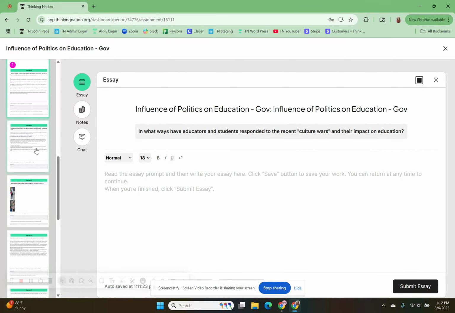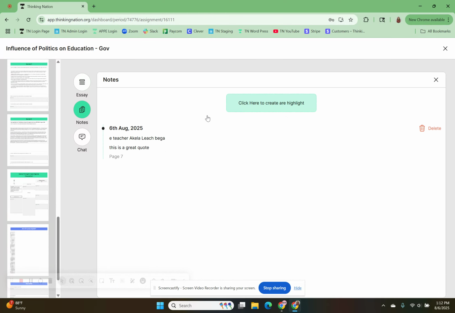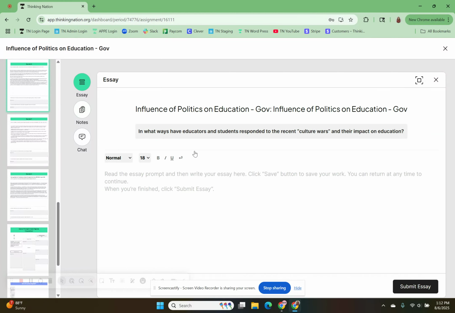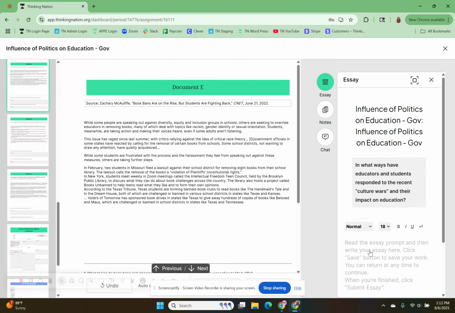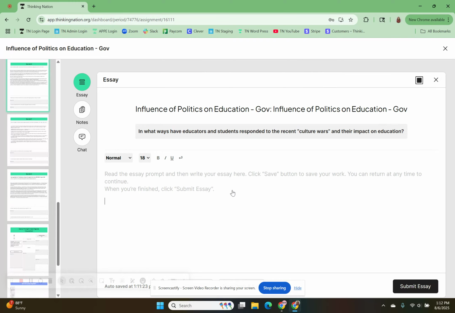If I'm looking for my notes that I took earlier while I was annotating my documents, I can go to where it said notes, and it'll take me directly to where I added that note if I wanted to use it for my essay. Now that I've opened up and expanded my essay box, or if I'd like to keep it smaller, that's fine too, my prompt will be here, and I will just click and begin to write my essay here.